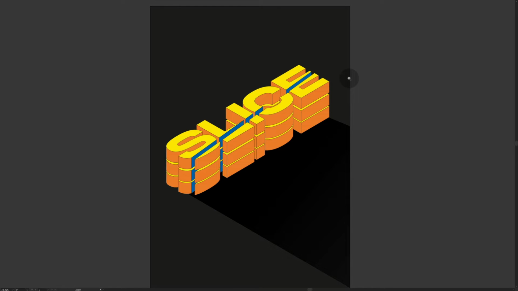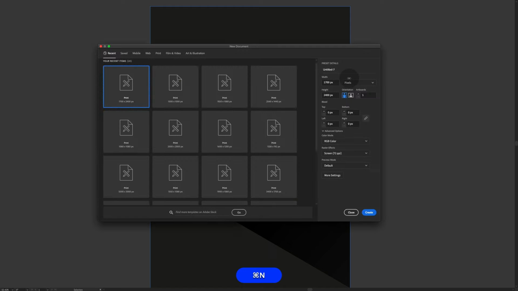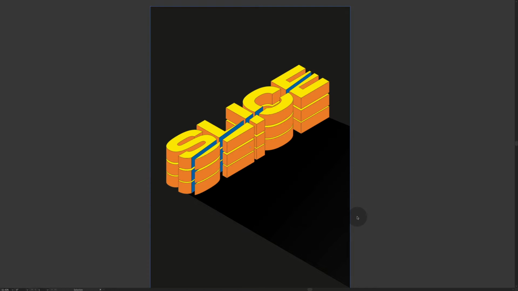So today we're going to do this really cool isometric sliced text in Adobe Illustrator. It's going to be really quick, really easy and an amazing visual. So let's go. First, let's just create a new document, 1700, 2400, vertical orientation, RGB, and just press create.